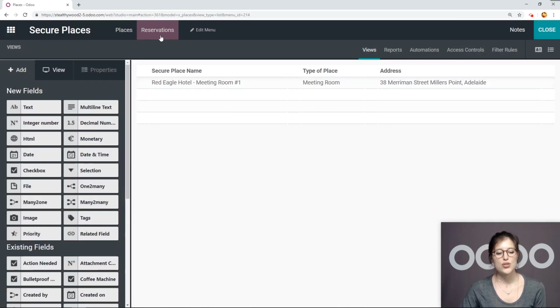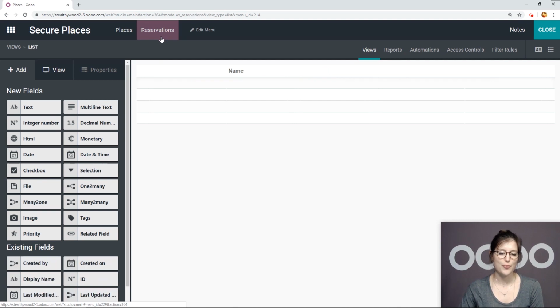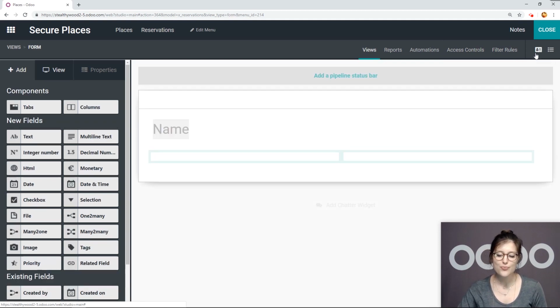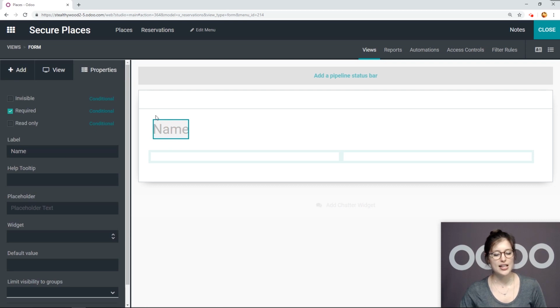And then we're going to go to reservations at the top. Okay, so I'm first looking at the list view, but I want to go to the form view. So I'm going to click on the form view button in the top right corner. All right, and we're going to go ahead and customize this a little bit. So first, let's select the name field here, and we're going to change the label. So I'm actually going to call this a reservation title.